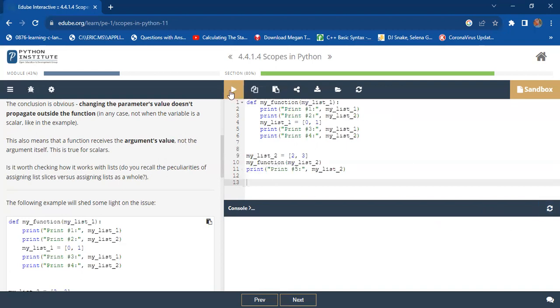Let me clean that first. Okay, let's try to understand this function. Define my function: my list 1, print my list 1, print my list 2. My list 1 is equals to 0, 1. Print my list 3, my list 1. Print my list 4, my list 2.